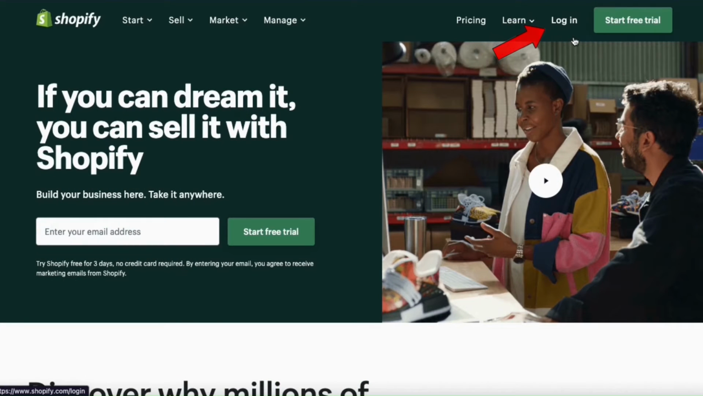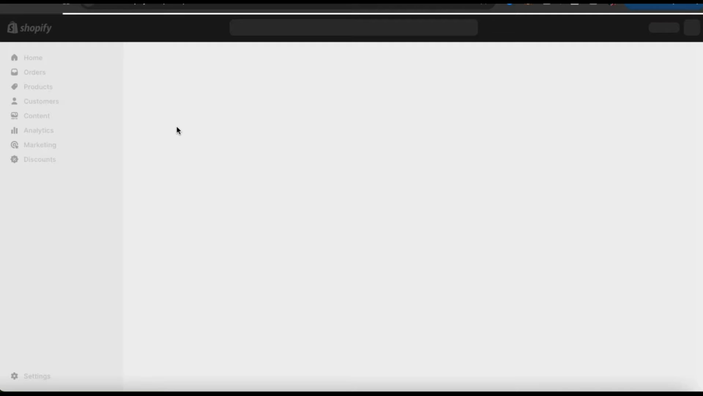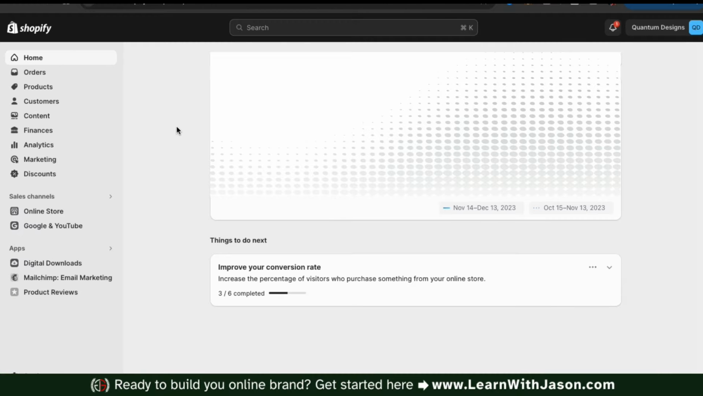So once you get to Shopify, go ahead and log in. This should take you to your Shopify account dashboard. Here's where you can add new products, view your analytics, and manage your online store.